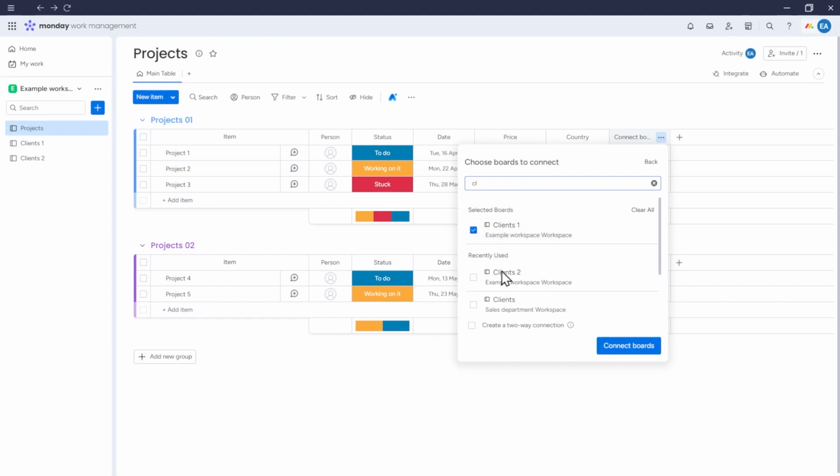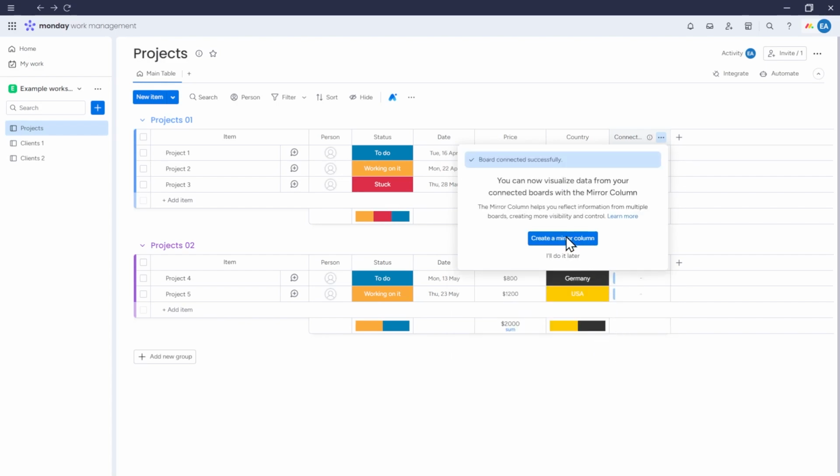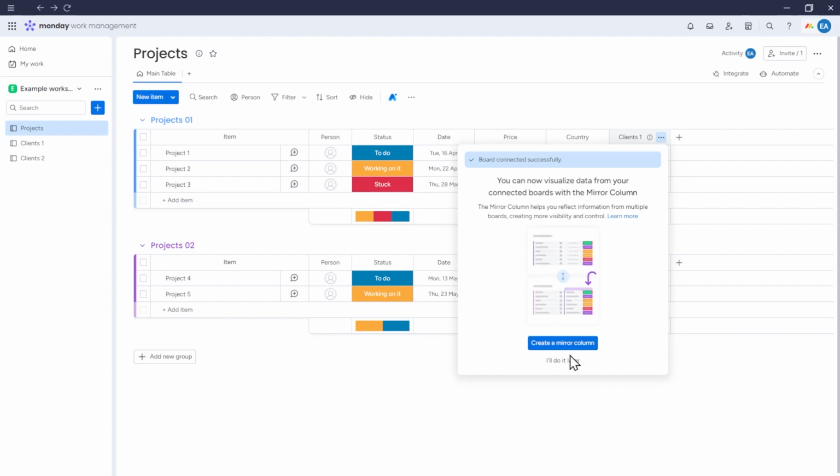Notice that we have the option to create a two-way connection. To illustrate how a two-way connection works, we will first connect the boards without this option, and then I will create a connection with a two-way option enabled. For now, leave the Create a Two-Way Connection option unchecked and click Connect Boards. Monday informs us about the possibility of adding a mirror column, but for now, we will skip this step.